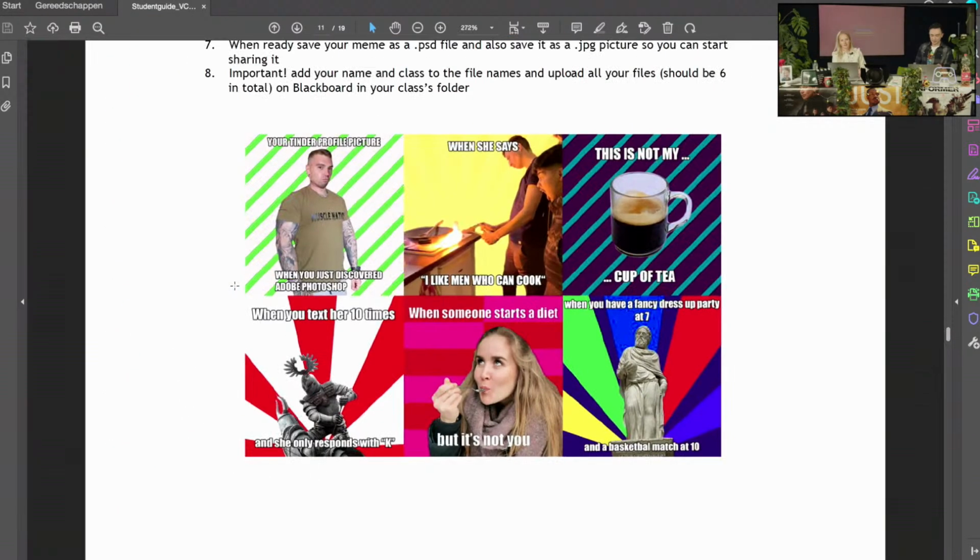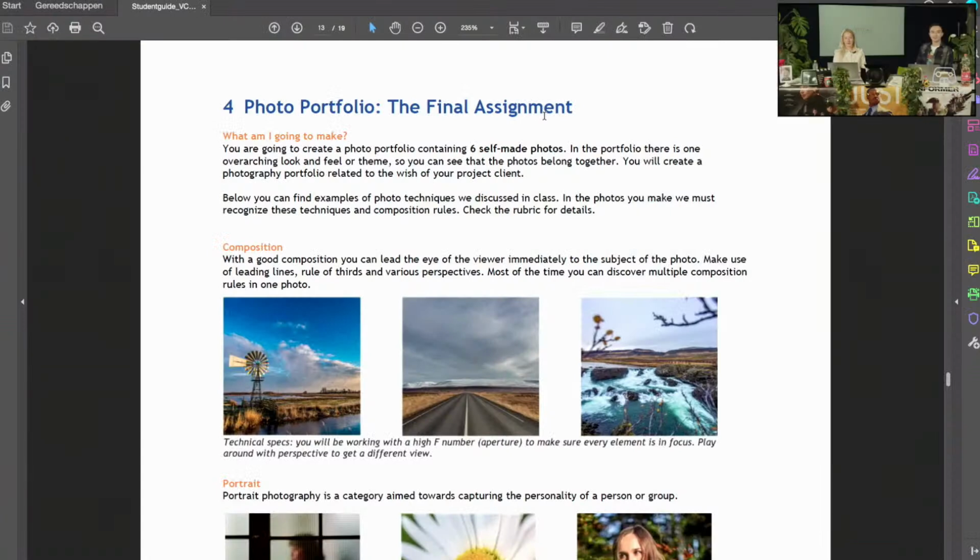Yes. So just like the first block, you have your Word assignment as your conditional requirements, and now we have the memes. And then we also have, of course, the real assignment, which you will be graded upon. And that is, you're going to make a photo portfolio. The photo portfolio contains 6 self-made photos, and it should be related to your project client, the subject. So you're going to make the photo portfolio for your client.